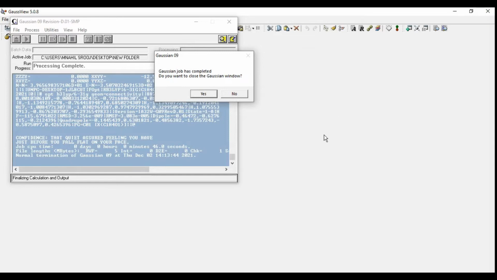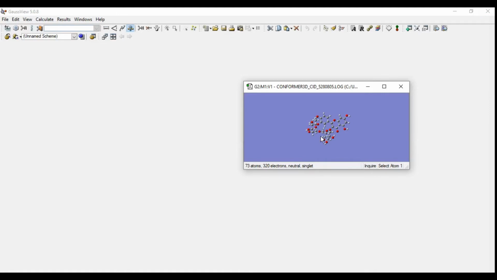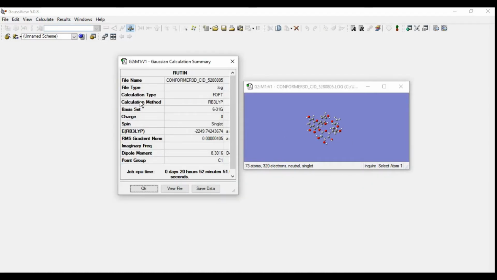After the completion of the Gaussian job, this window will be shown. Gaussian job has completed. Do you want to close the Gaussian window? Click on yes. This window will be shown. Choose the log file and open it. This is the optimized structure of rutin. To get results, just right click on this window, click on results and summary. This is the dipole moment of rutin, this is the energy of rutin and all other details of rutin.